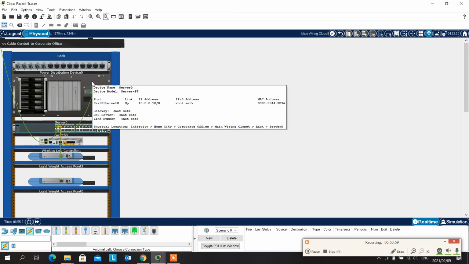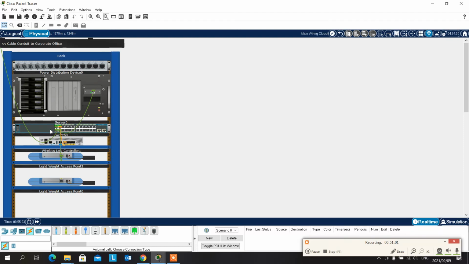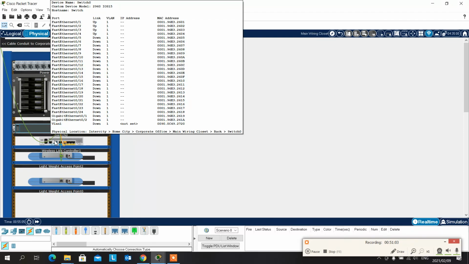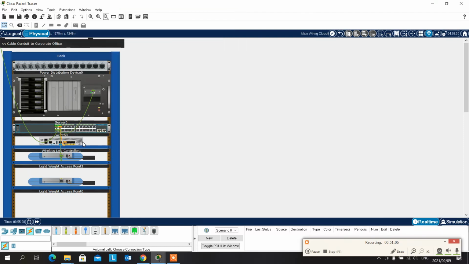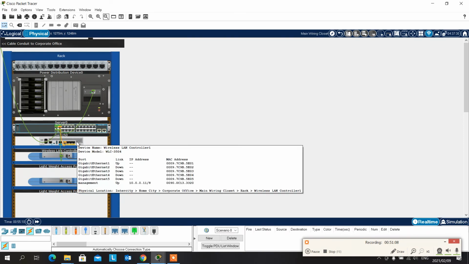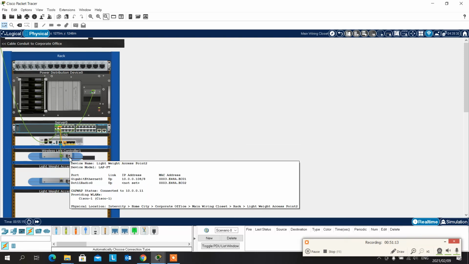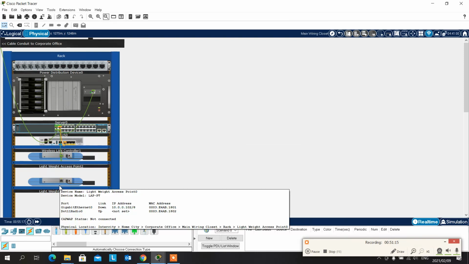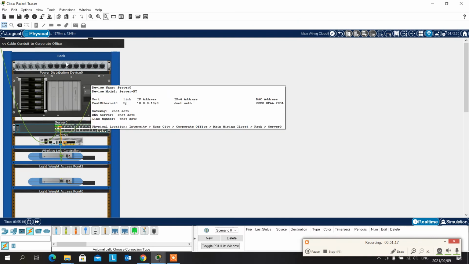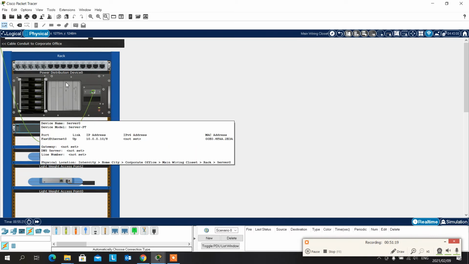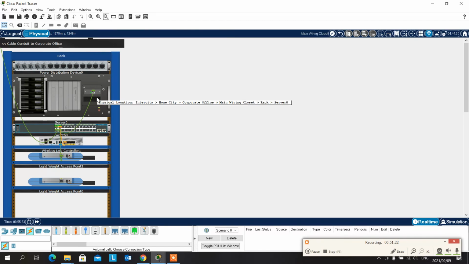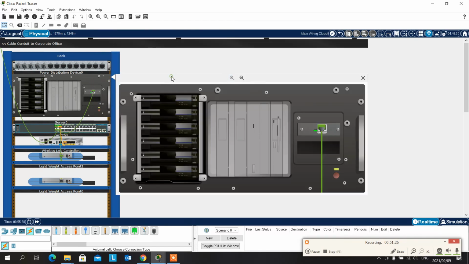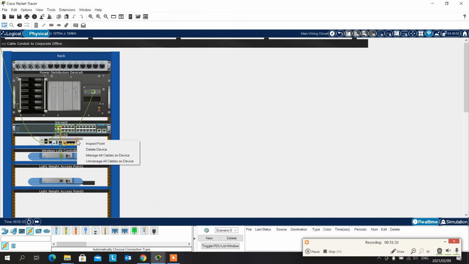So here is our server, here is server 0, and then down here, this is our switch with all the ports there, which is the device that interconnects all these devices. And then here we have the WLC, which is the wireless LAN controller, and then we have the access point here, and the other access point down there. So this is our rack. So it's going to look like this on our racks. Okay, cool. Now if you want to inspect the front, you can do that. Zoom in, inspect the front. I'm going to do the same with the access point.